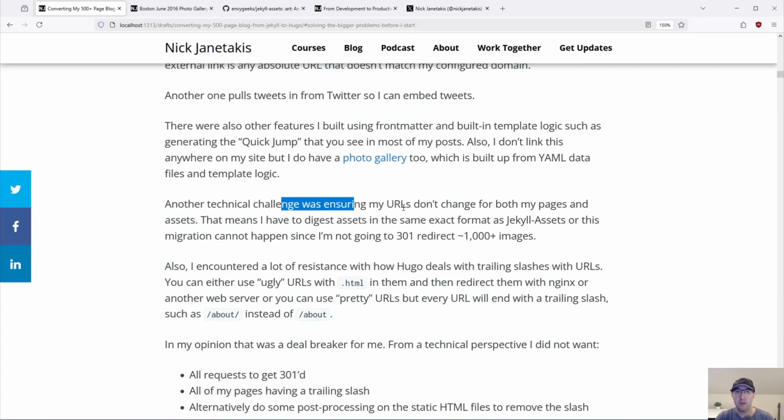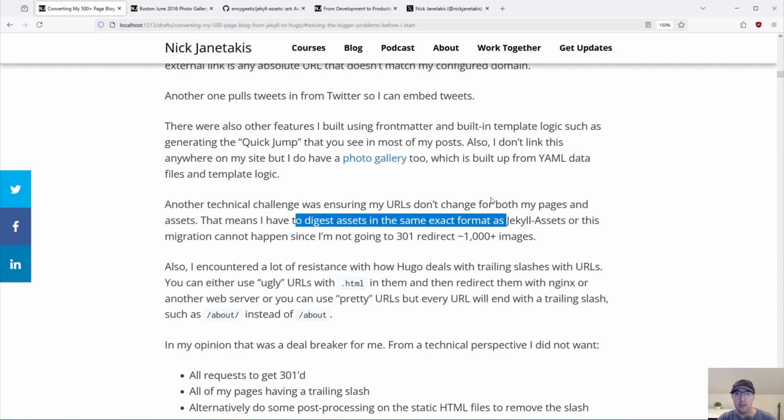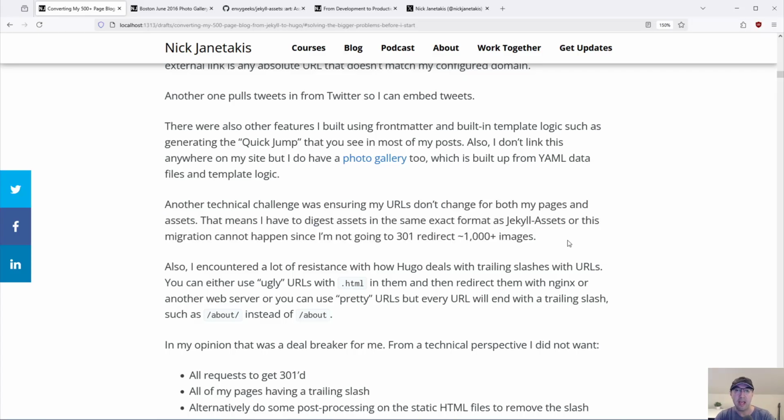Another technical challenge was making sure my URLs don't change for both the pages and also for the assets, right? The images as well. And that means I need to digest these assets in the same exact format as Jekyll assets. So going back to the long hash in the image file name, that needs to be the same, because I'm really not going to 301 redirect, which is a permanent HTTP redirect, on 1,000 images. I don't want to mess with any of my SEO or anything like that here. So that, to me, was a deal breaker if I couldn't solve that. That's a big thing that had to be solved.